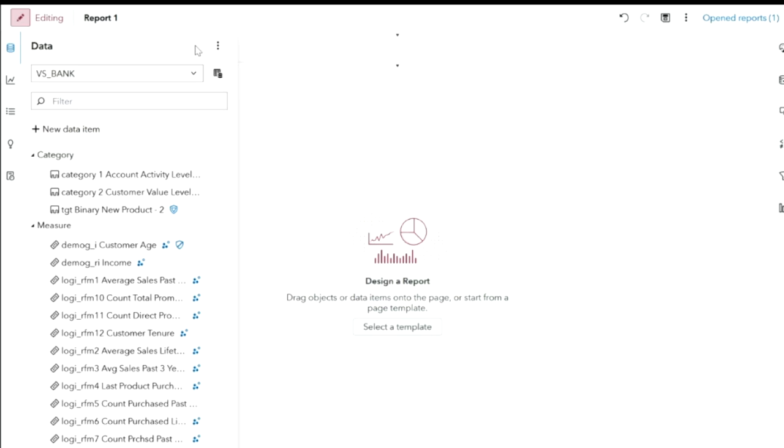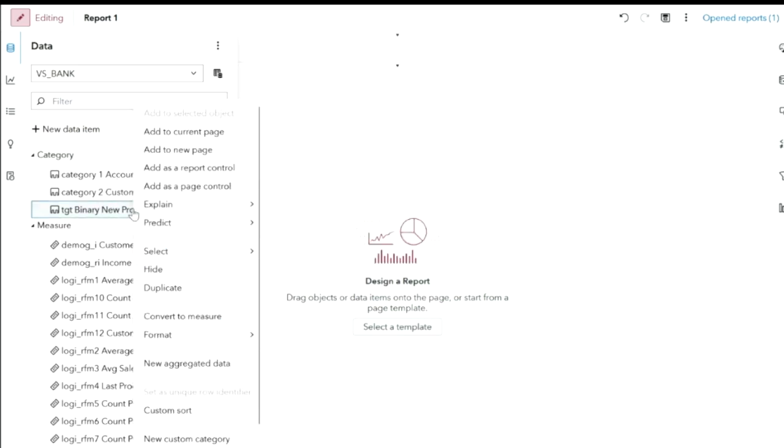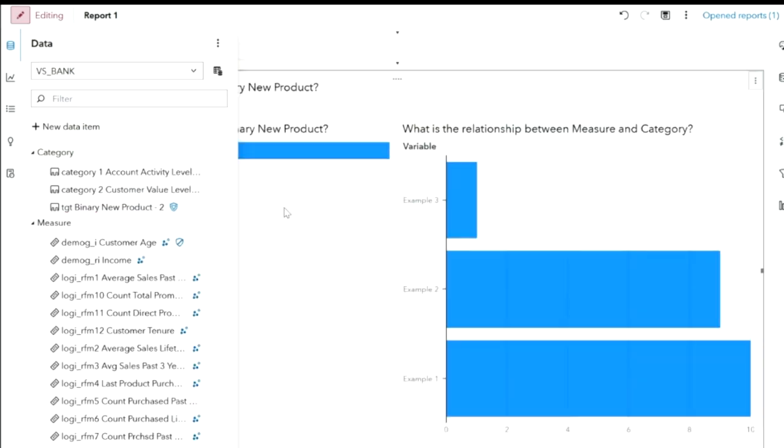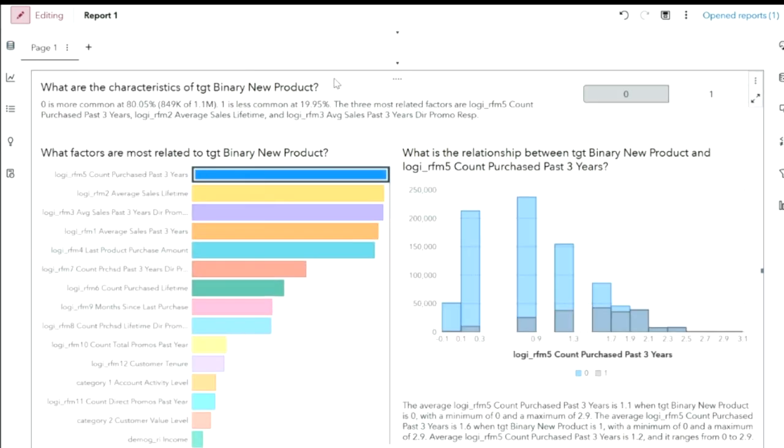I'm going to do a right mouse button click over my target variable. And I'm going to say, let's explain that on the current page. All right. SAS Visual Analytics is going to go out and do some magic in the background. And ta-da, that's all I did.